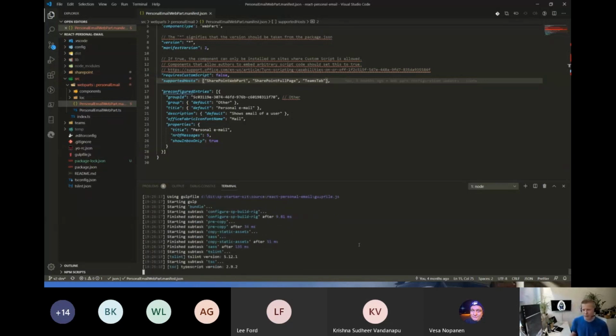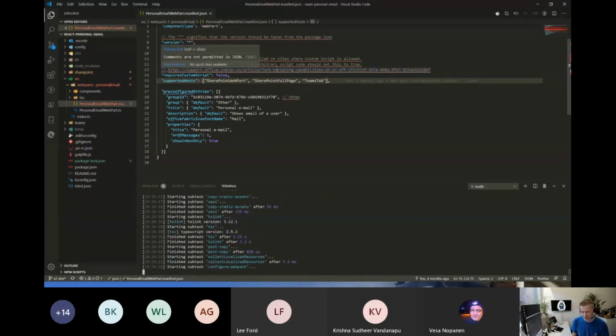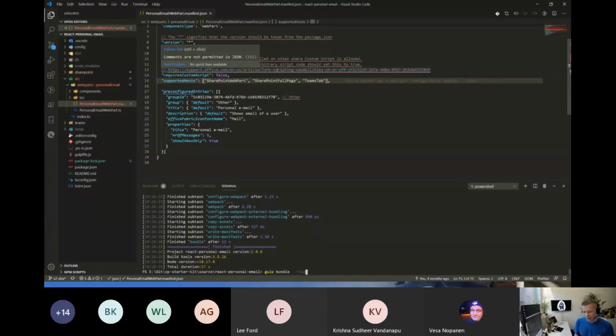So I'm going to recompile that one, saying that the web part is going to be a Teams tab. And that should actually go through without any problems. Looking good. Webpack is taking time. There we go. And then we're going to execute gulp package-solution --ship.